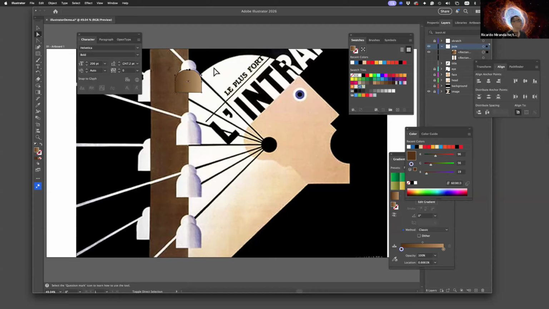Once again, I'll select these two anchors. I'm holding the shift key to select multiple anchors, and I'm just going to move it up a little bit. Okay, next, I want the top, and it's just a sphere. I'm just going to draw a sphere, an ellipse, not a sphere, ellipse, circle. There we go.